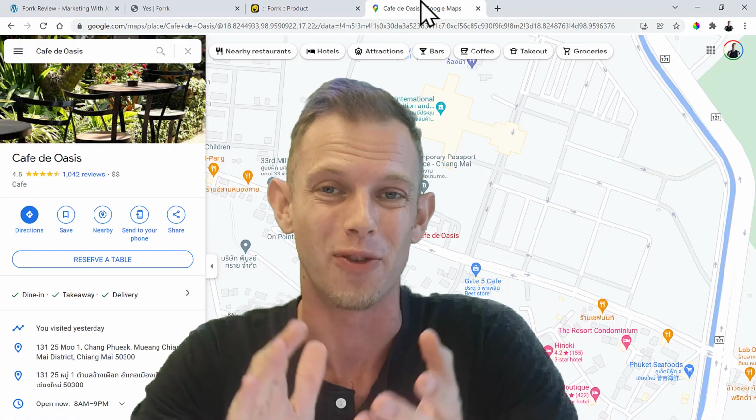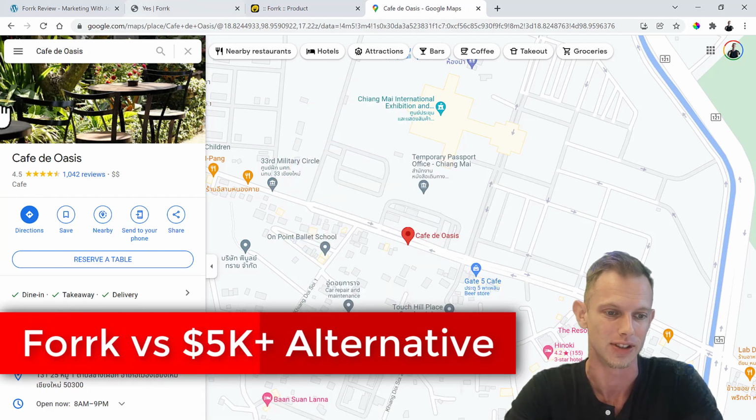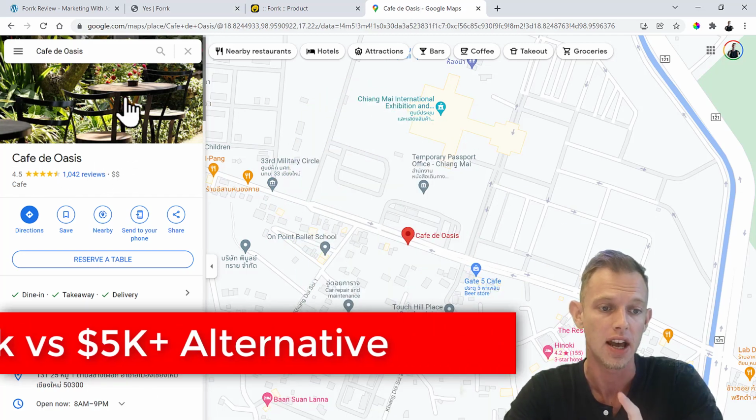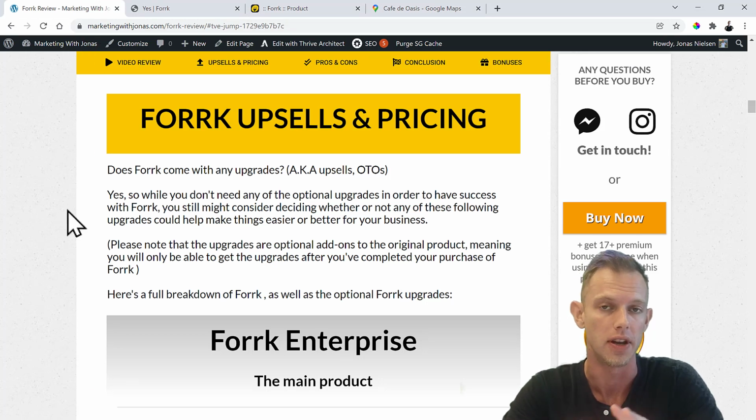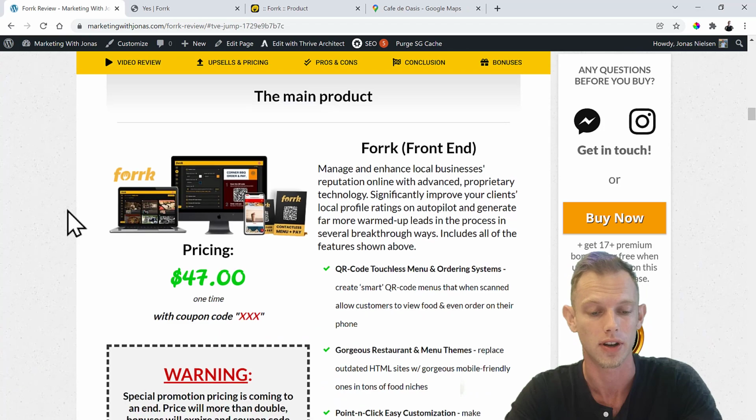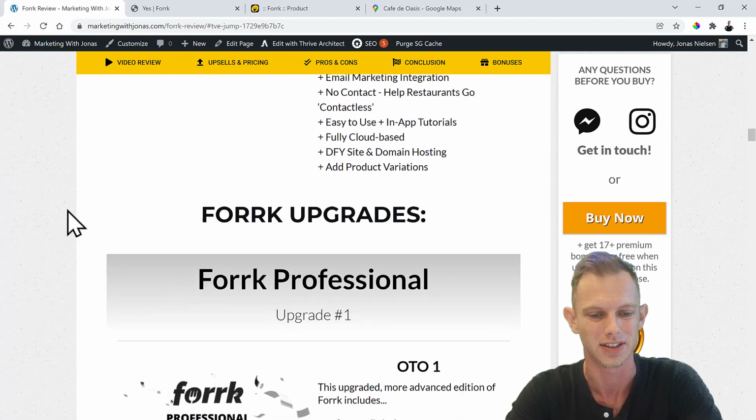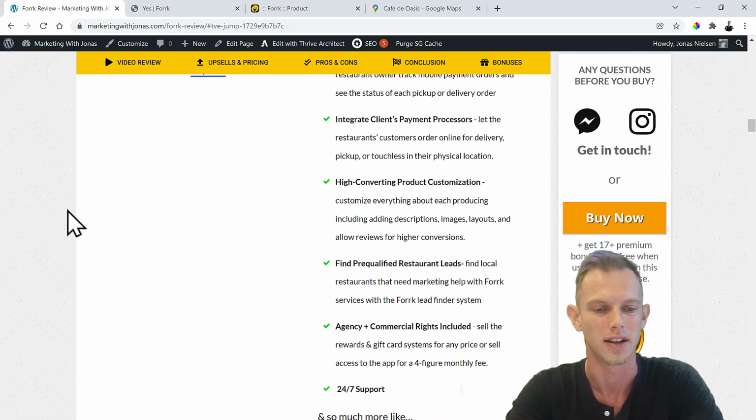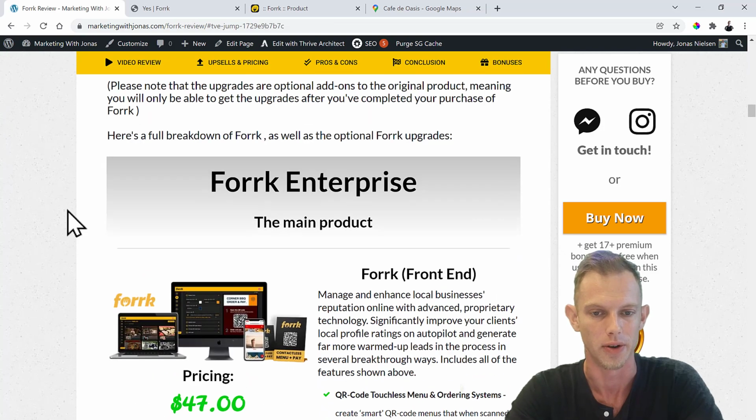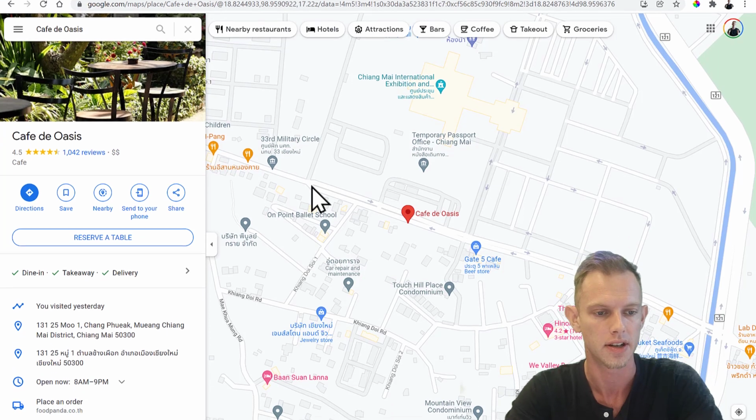Okay, so now let's compare Forrk with the restaurant that I went to yesterday, which is Cafe de Oasis. And then after that, I'll show you the optional upgrades to Forrk, which I also have put on my website. At the link below in this video, you can go here and check out the price for Forrk. There are some upgrades, and I have all the information and details on that, and I'll also show you that in about 2 minutes or so in this video. Now first, let's compare this Forrk with this one.